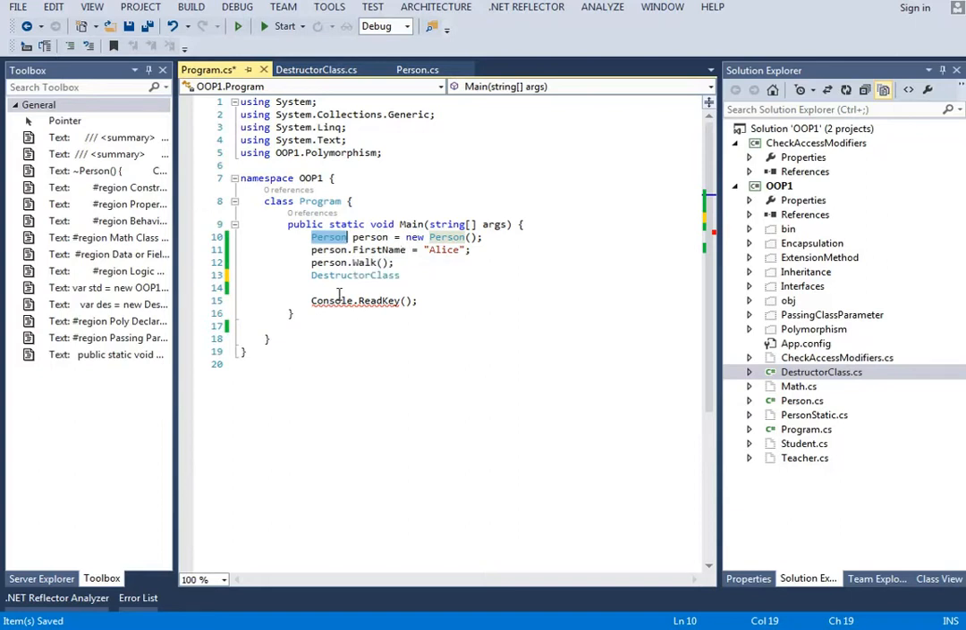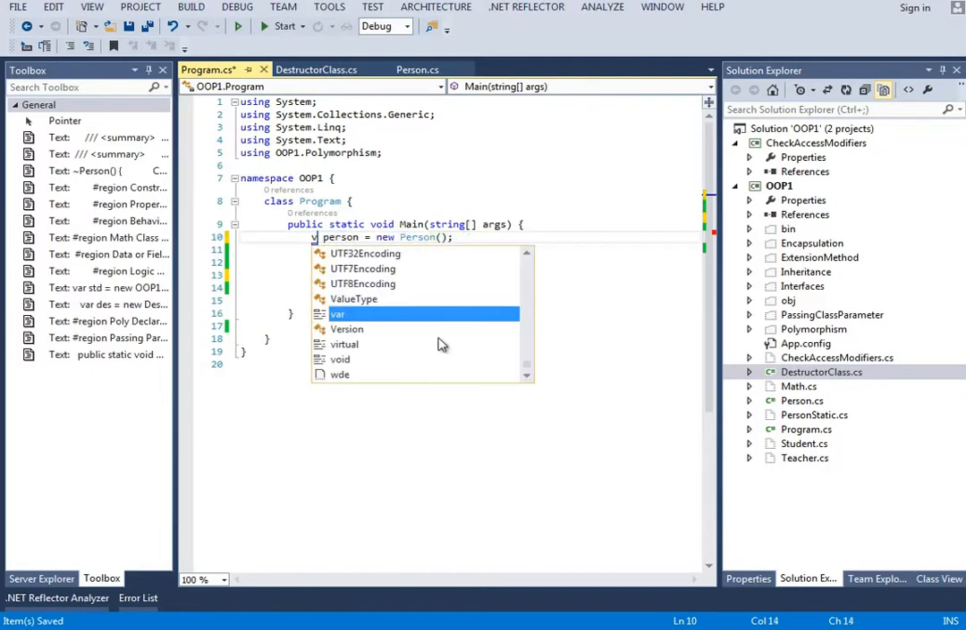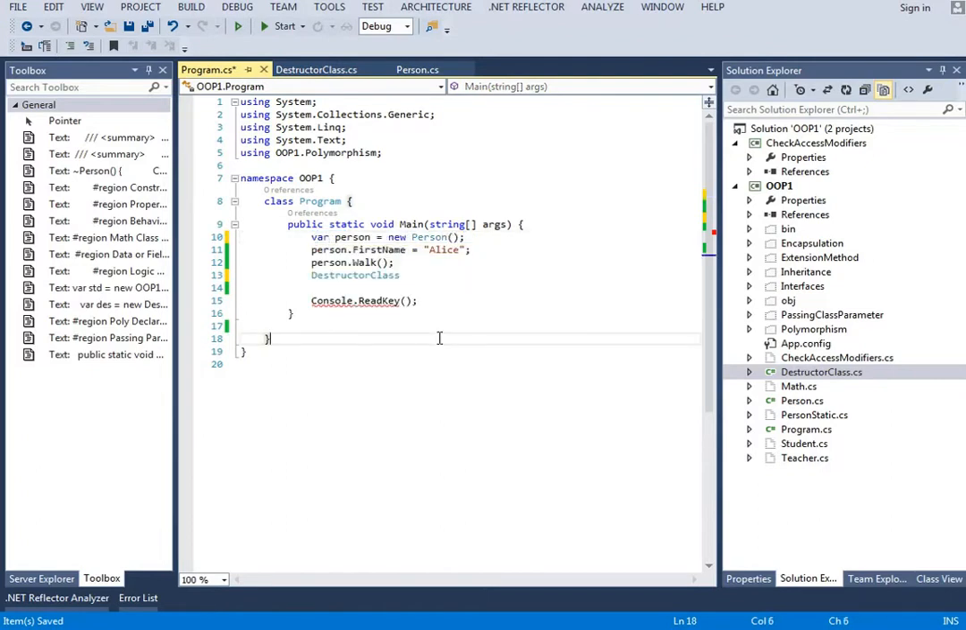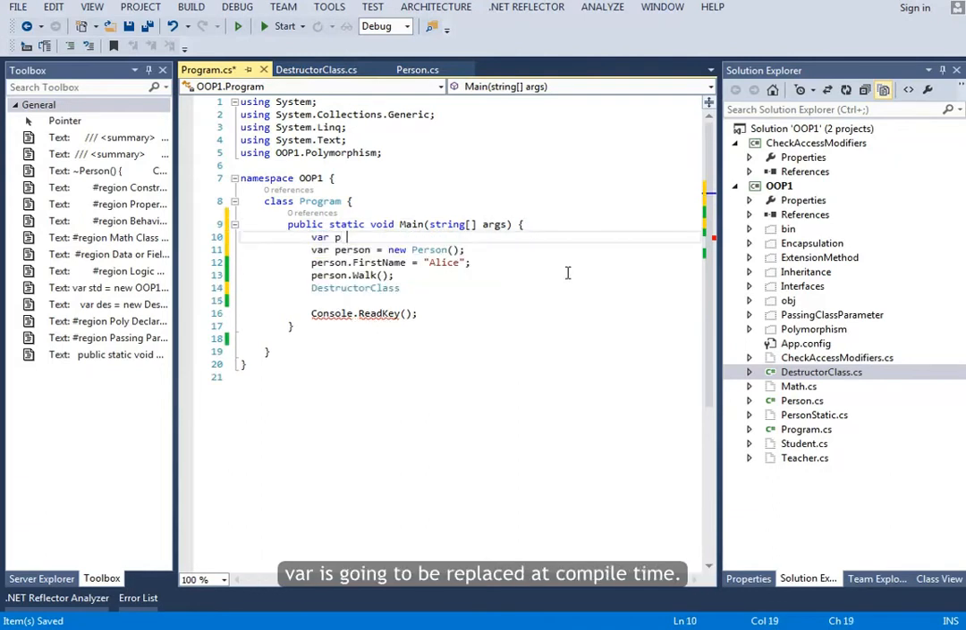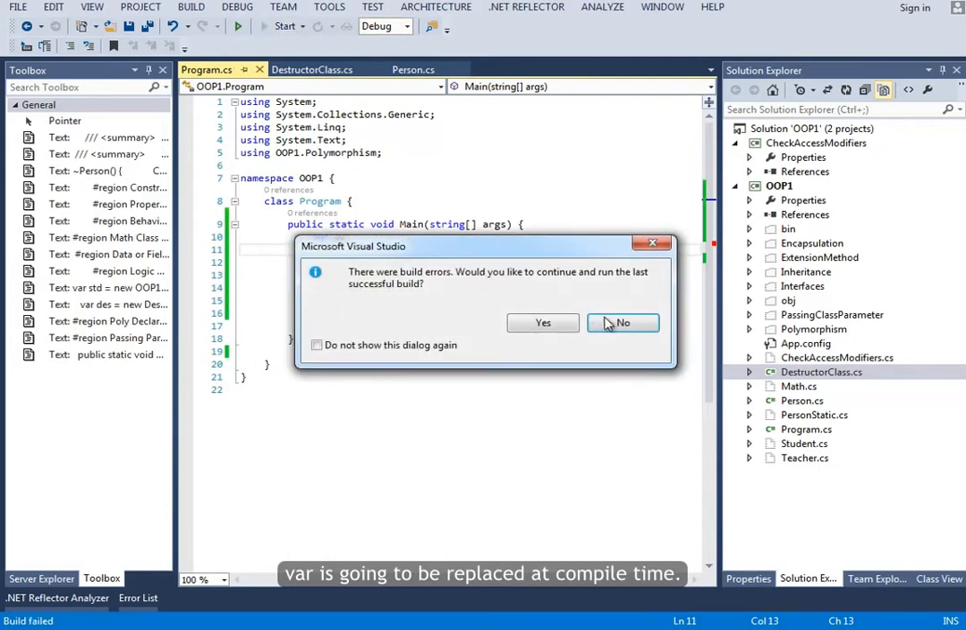So what you can do as a C# programmer is write var. You have to really understand the var. Var is like, I'm really too lazy to figure out the type. So what happens is, at compile time, var is compiled to person. The person will be replaced into the var. You cannot write it like p. If you compile it, you'll get an error.